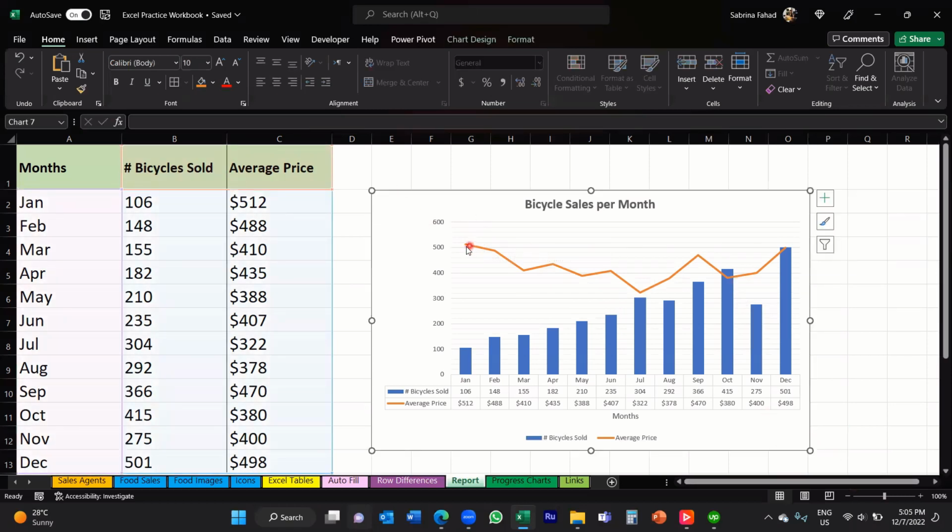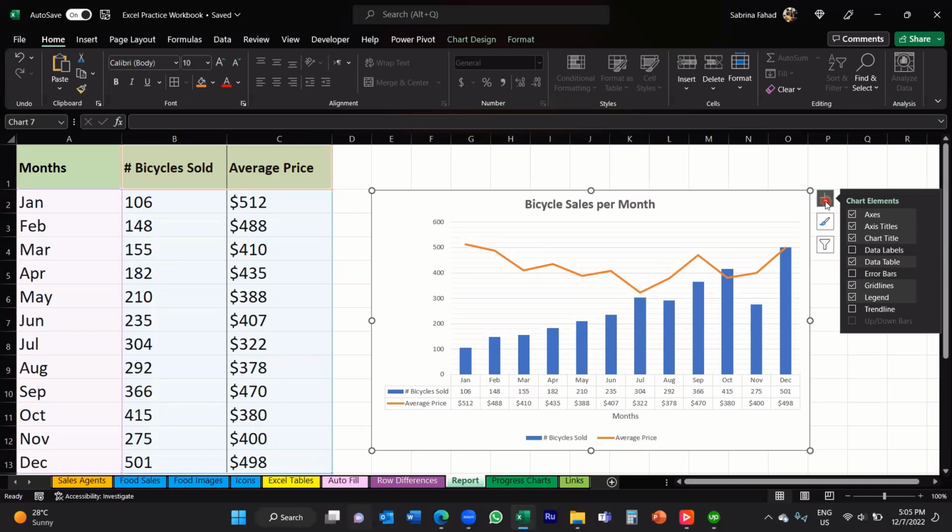So that can now help you read your graph easily. So that's what minor grid lines are for. Okay, let's just go back to the green cross again.